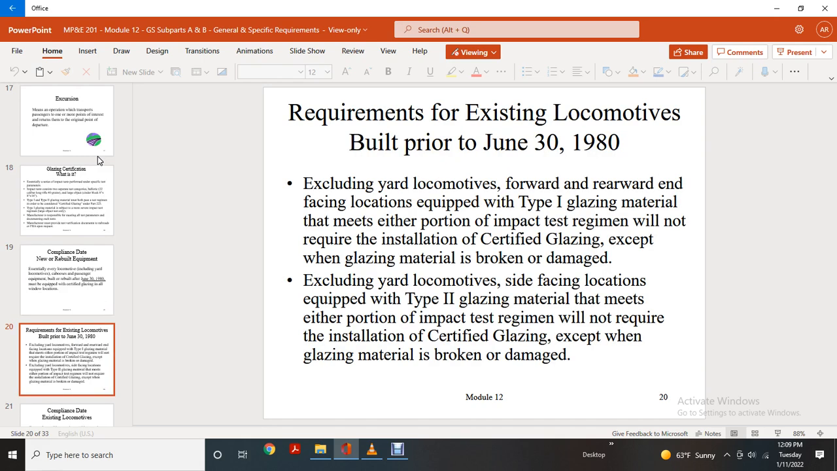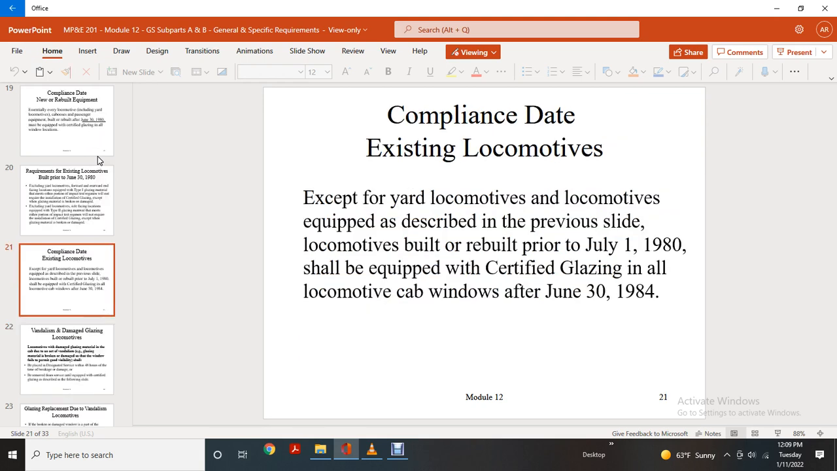Requirements for existing locomotives built prior to June 30, 1980, excluding yard locomotives: front and rear end-facing locations equipped with Type 1 glazing material that meets the impact testing regime will not require the installation of certified glazing except where the glazing material is broken or damaged. Excluding yard locomotives, side-facing locations equipped with Type 2 glazing material that meets either portion of the impact testing regime will not require the installation of certified glazing except where the glazing material is broken or damaged. This applies to existing locomotives, except for yard locomotives, with the locomotive equipment as described in the previous slide.